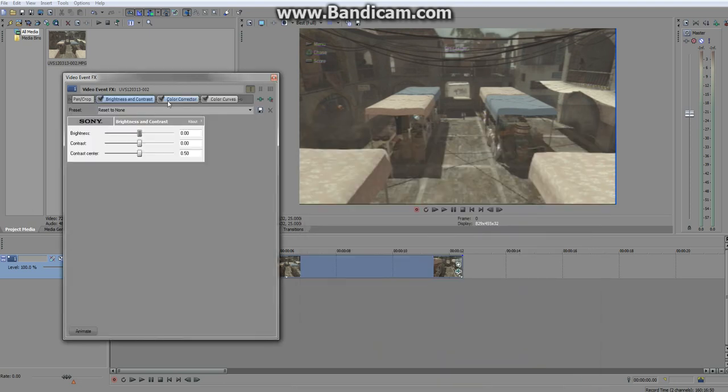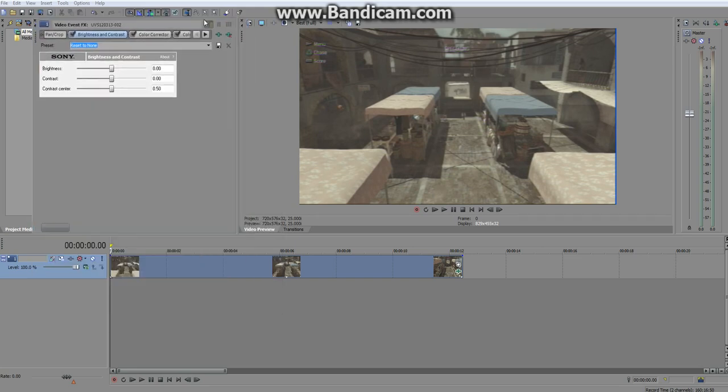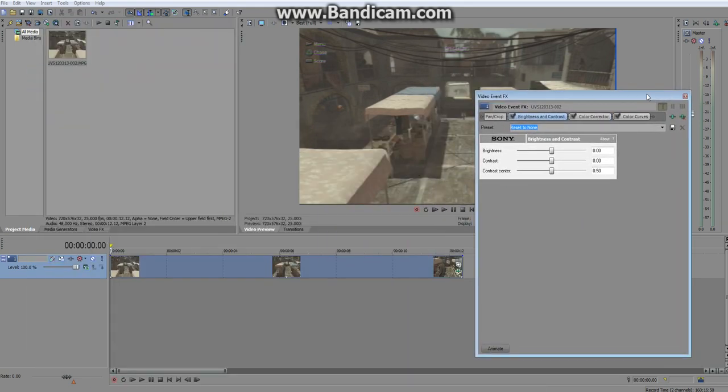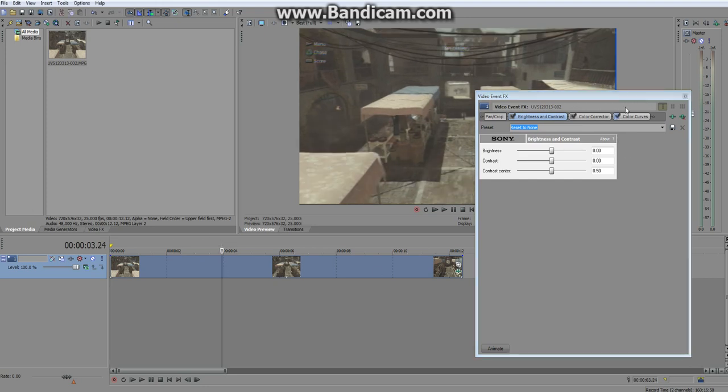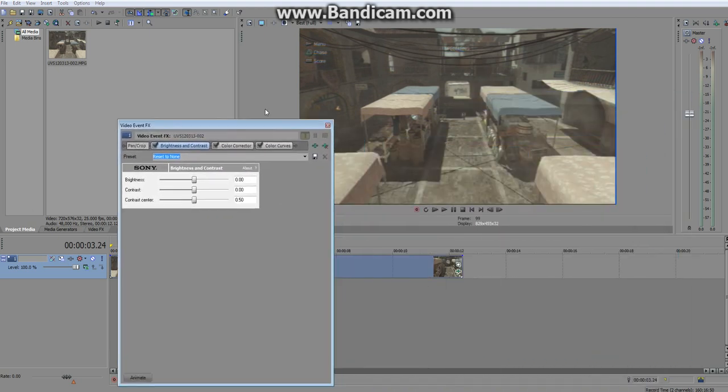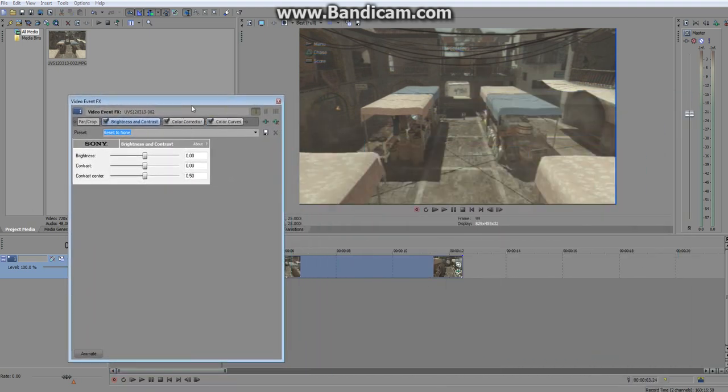Hit OK, and then you'll be greeted with three tabs at the top here. This is where you're going to adjust your stuff. Your adjustments don't have to be exactly the same as mine. They just need to suit your video and what your video looks like. You want to choose a point in your video where all the colours are coming out, so you can see the most amount of colours, and this way it will be the most effective way of colour correction.